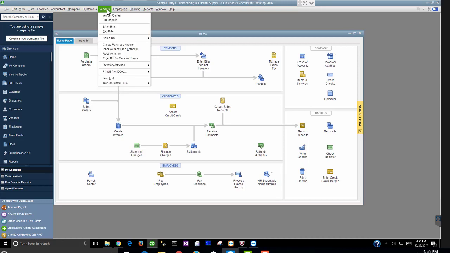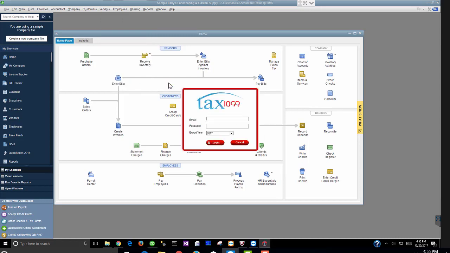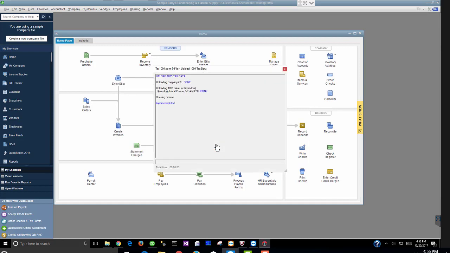After you've installed the plugin, you'll have an option in your vendor menu for text1099.com e-file. Select that option and upload 1099 data to start the process of e-filing your 1099 forms. Enter your text1099.com information and then pick the tax year that you want to file for. Typically that will be 2017, but you may have forms that you want to file for a prior year as well. I'm going to pick 2017 and click Login.